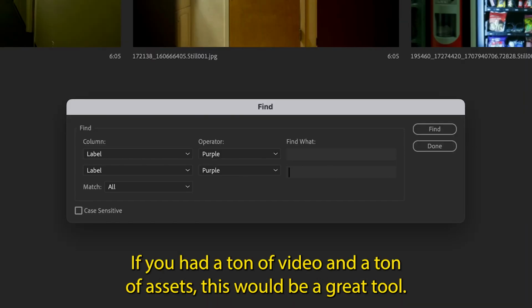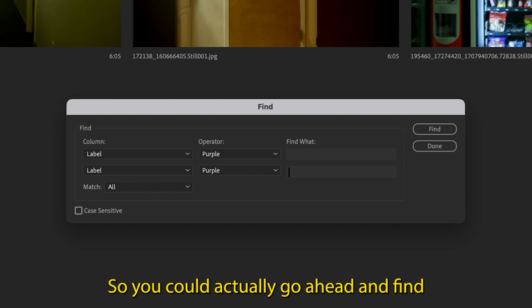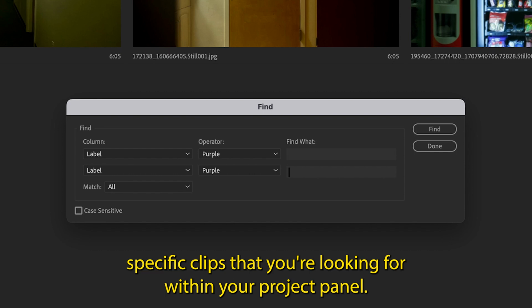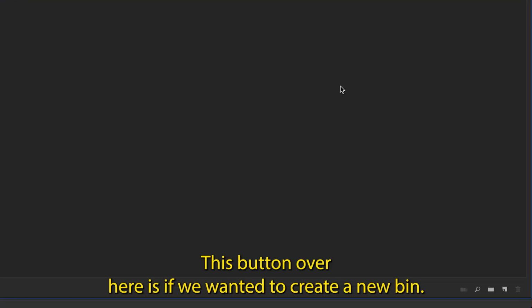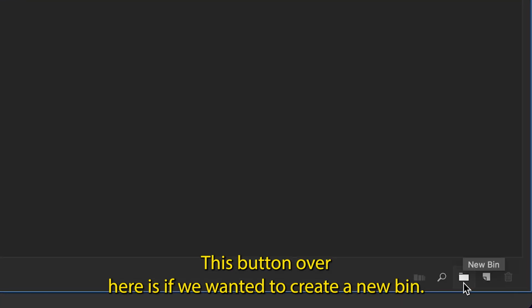Over here, this button is the find button. If you had a ton of video and a ton of assets, this would be a great tool so you could actually go ahead and find specific clips that you're looking for within your project panel. This button over here is if we wanted to create a new bin.